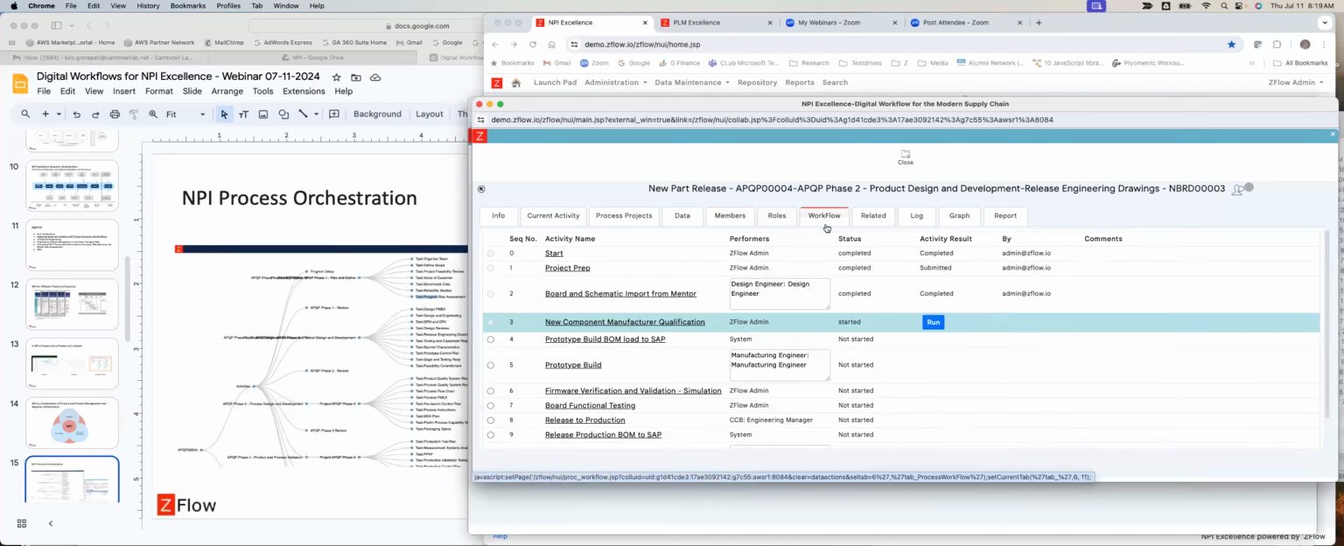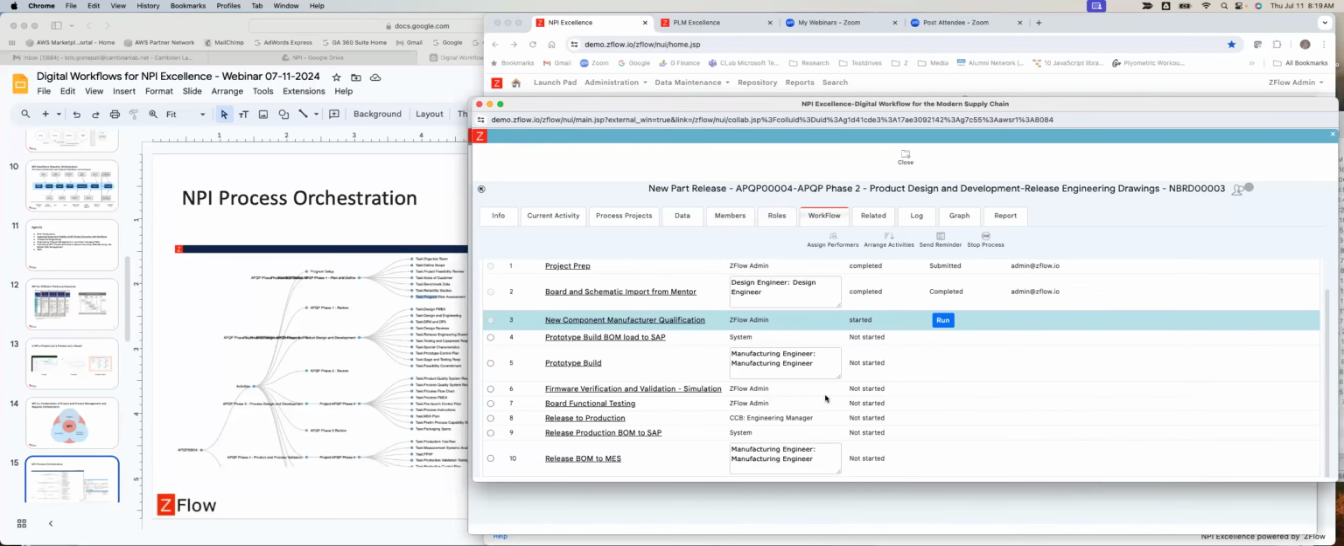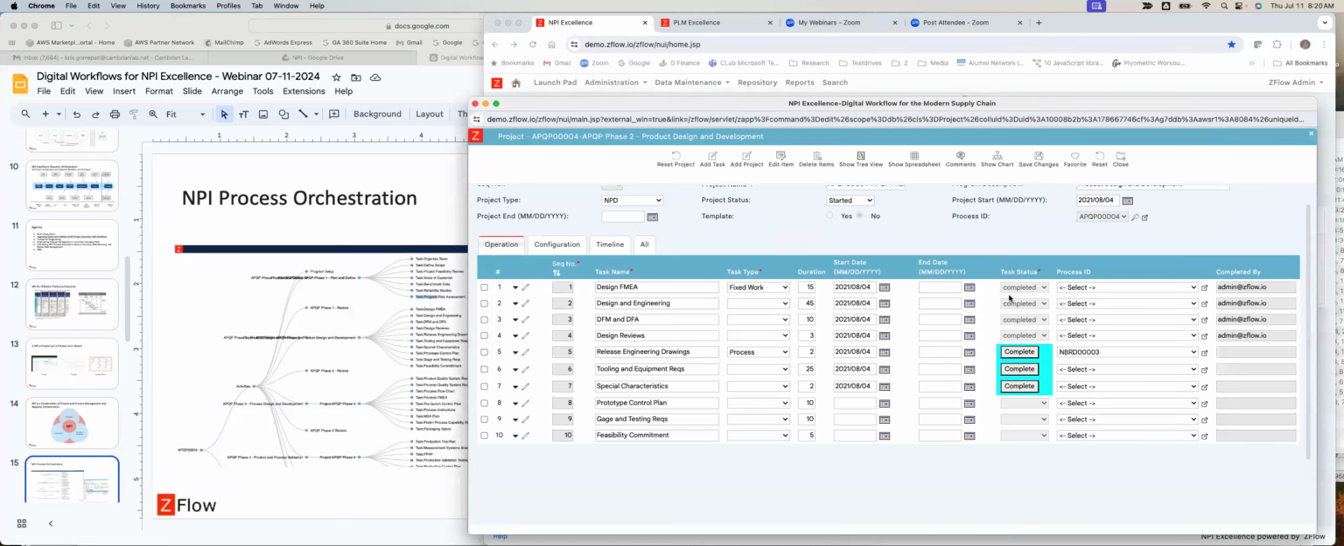So once this whole workflow is finished, the product is released, and some of the BOMs are going into SAP and so on and so forth, right? So there are a lot of things that are happening here as part of this workflow. Once this is finished, it involves the right people at the right time as part of completing these activities. And once this is finished is when this task is completed.